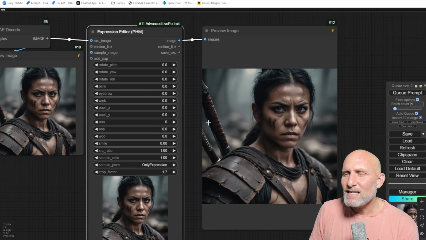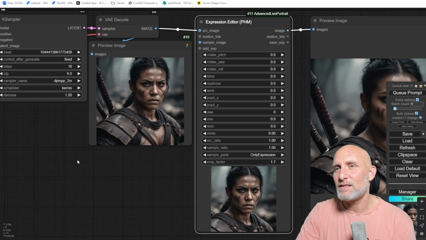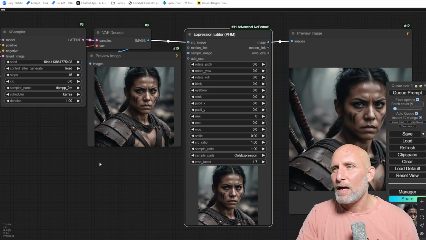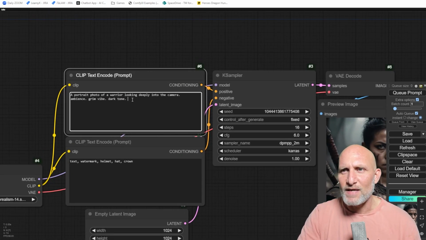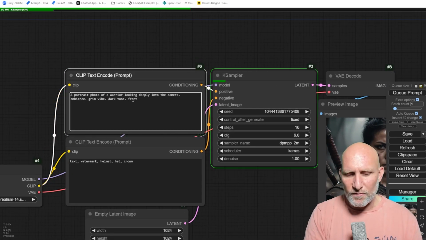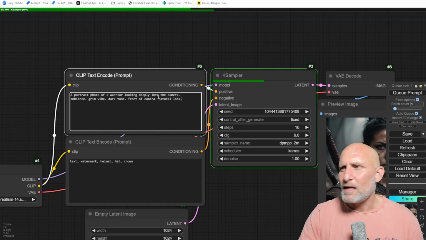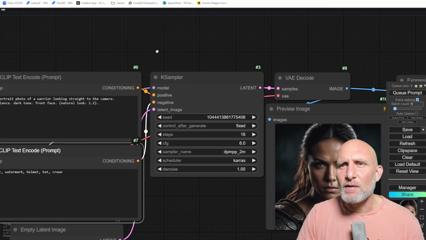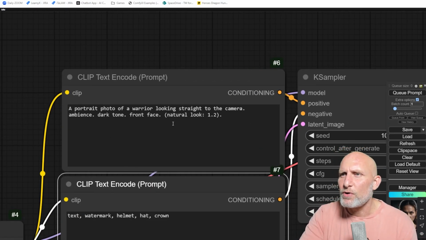So besides having a natural expression, it is also advised to have the face in front of the camera. And let's change our character to someone facing the camera. So we write front of camera, natural look. Let's see how it goes. Okay, so I played a little bit with the prompt, and this is the prompt that I finally decided to use. A portrait photo of a warrior looking straight to the camera, ambience, dark tone.